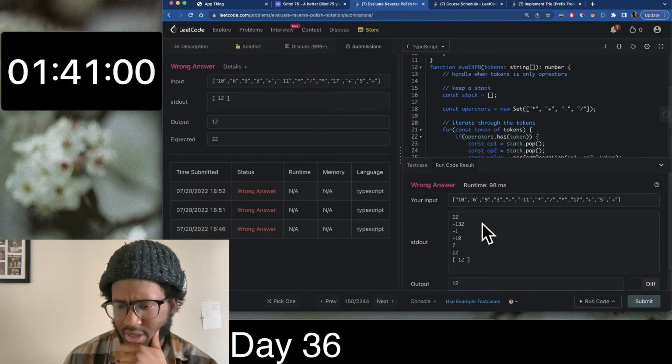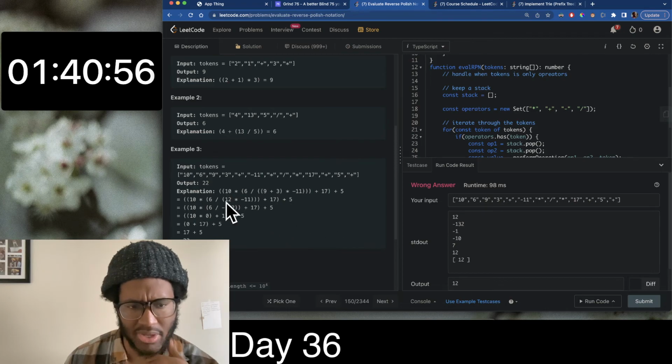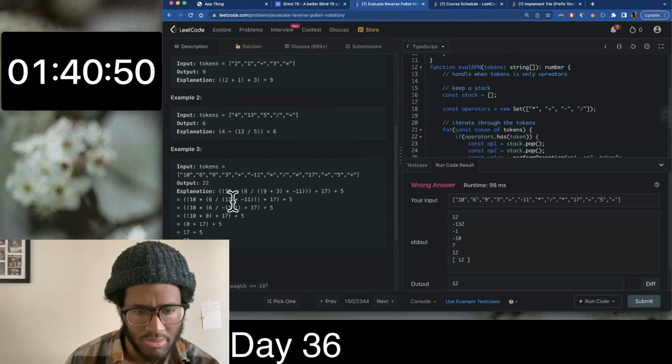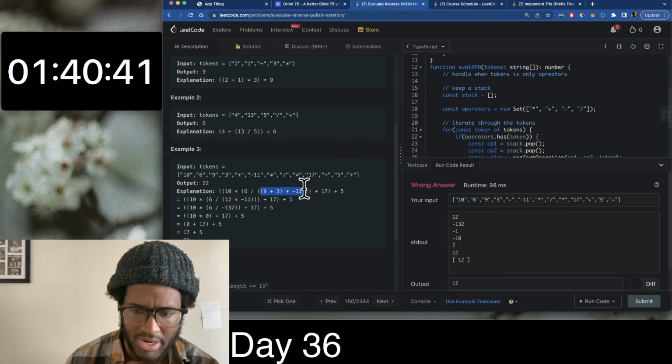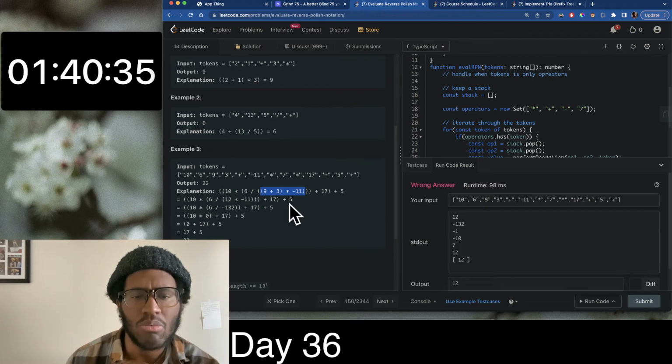So we have 12, right? And then we can actually compare this with what's happening here. So you have 12, right? And then we multiply by negative 132, right? And then we divide it by 6, and you definitely don't get 1.